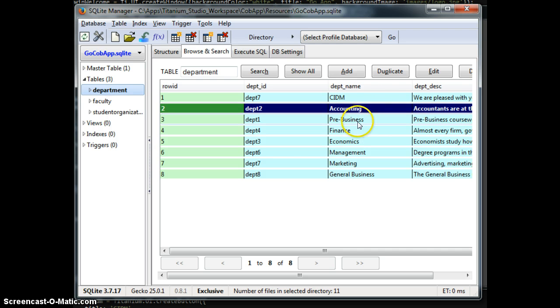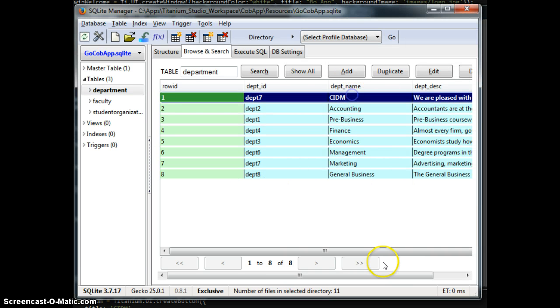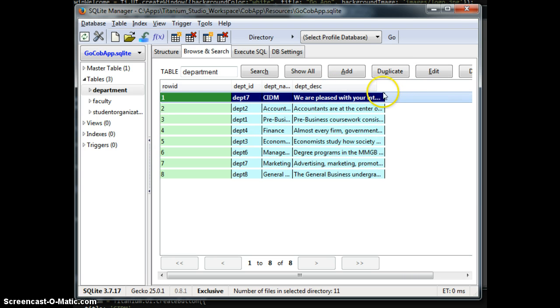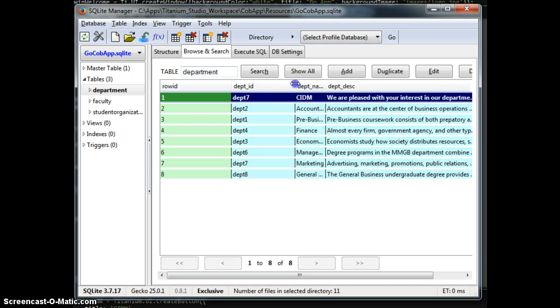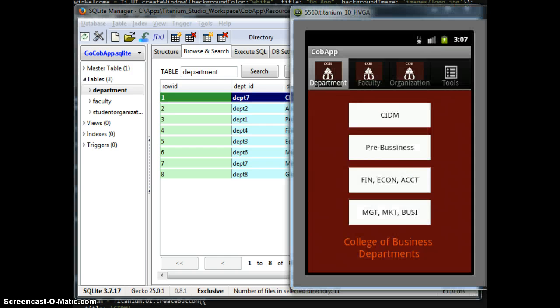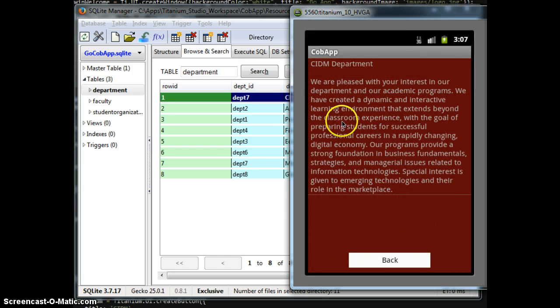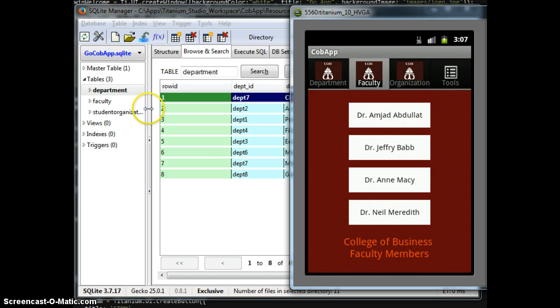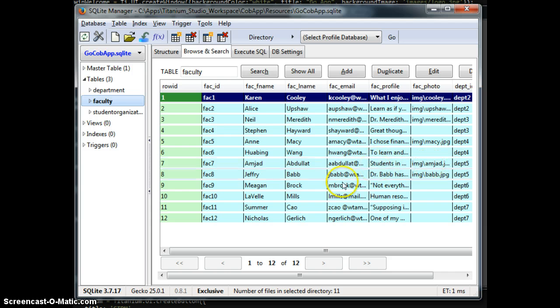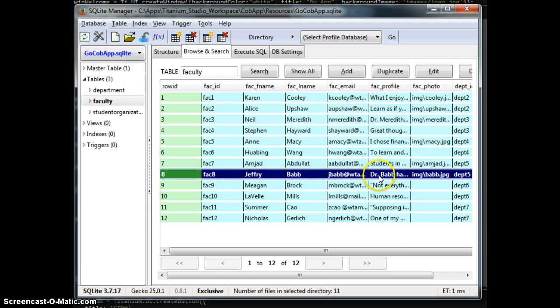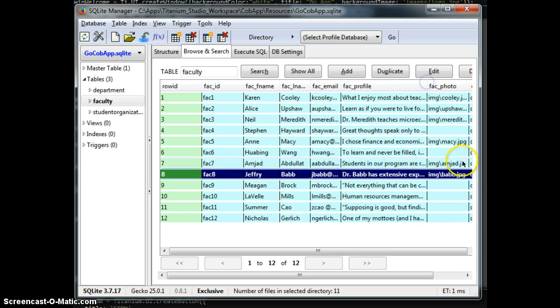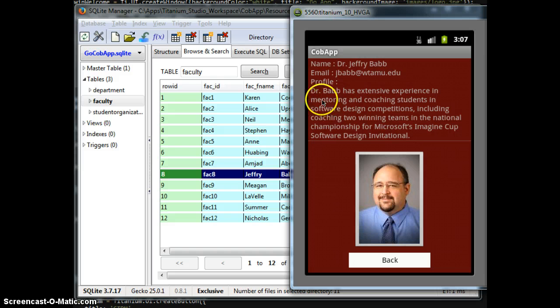If I click department, okay, CIDM. Let's see what is inside. If I click the CIDM, this is the description that came from the database. And the faculty, let's see the faculty. Let's see the BAB. So this is the Dr. Babb faculty. We got the image, and then we got the faculty profile. If I click Jeffrey Babb, this is the profile, email, name, Dr. Babb, and the photo that came from the SQLite database.